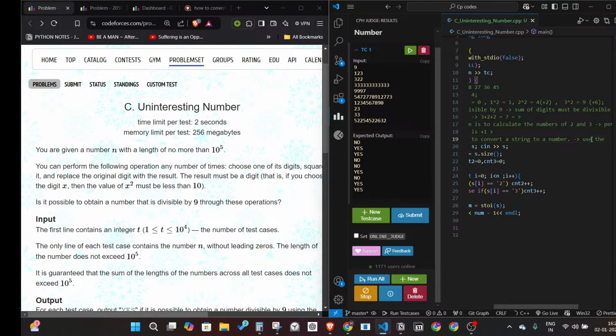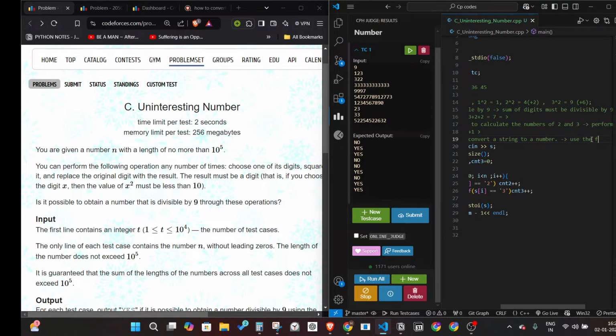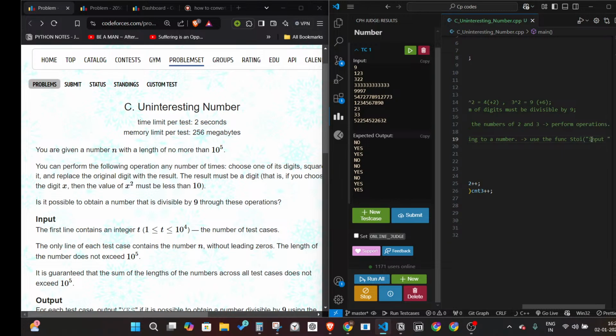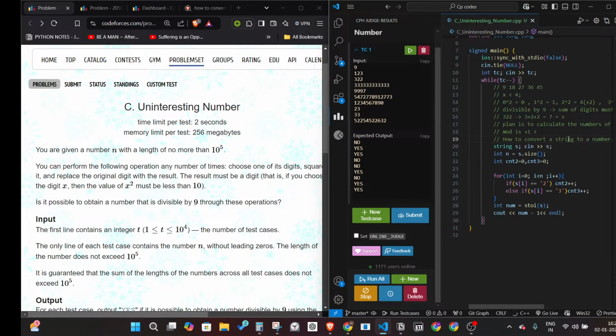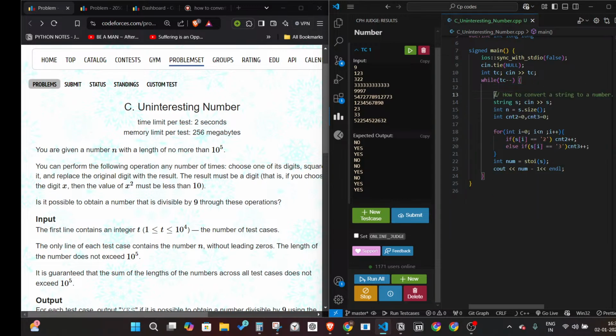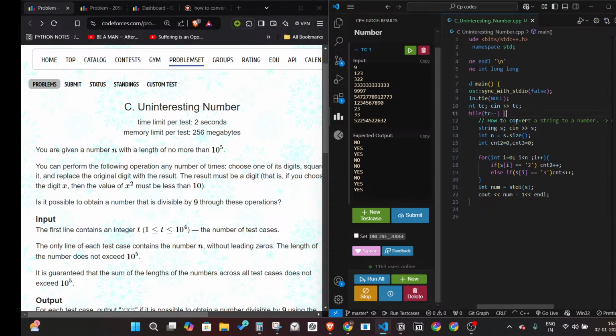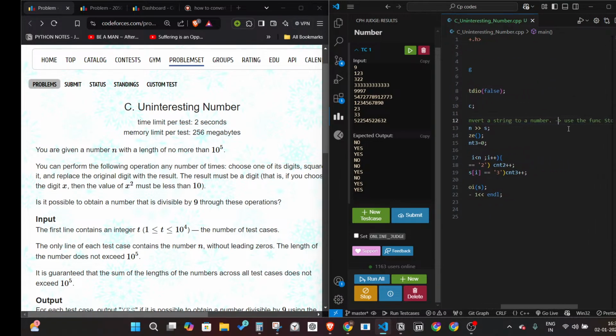Use the function stoi and input a string. Yep, this is just the thing I was thinking about once before. I think I should make a note on every code because it makes sense.